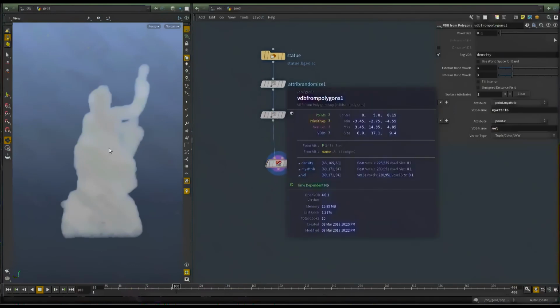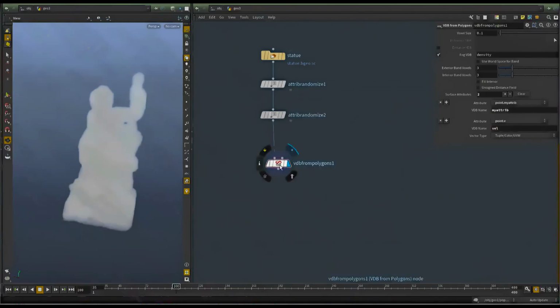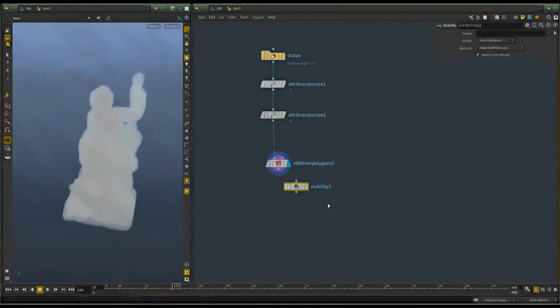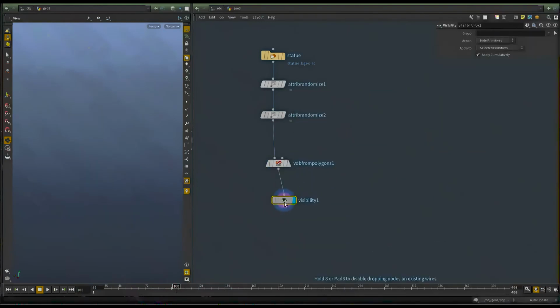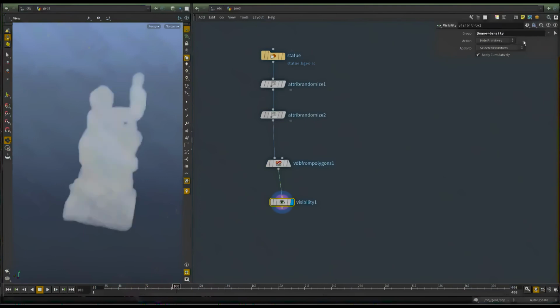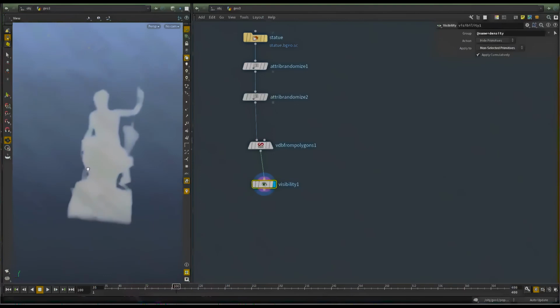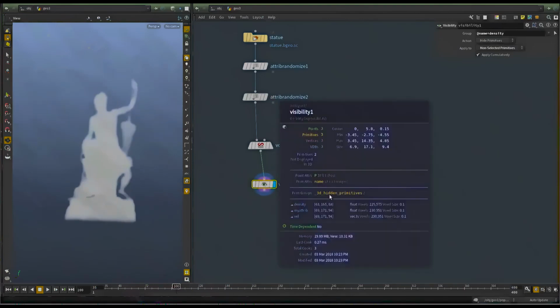Now, most of the time, you don't want to see these attributes, the fields, apart from the density. Okay, and an easy way to hide these extra fields is to use a visibility node, and you can say hide everything except the density field. Okay, and now we're just looking at the density, and all the other guys are hidden. You can see here primitives not displayed in 3D 2, VDB count 3, and these are the 3 things that we have.